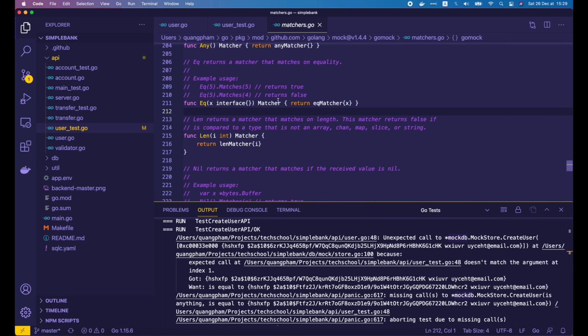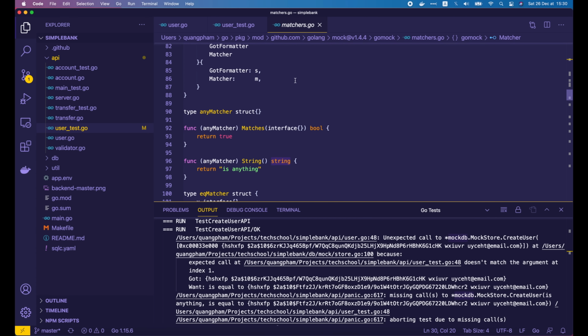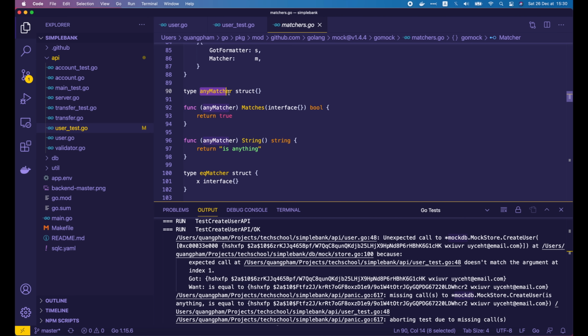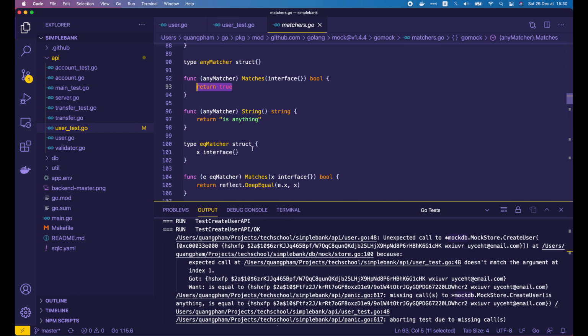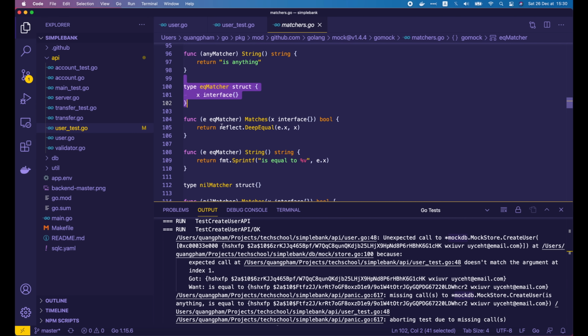For our custom matcher, we will have to write a similar implementation of the Matcher interface, which has only two methods. The first one is Matches, which should return whether the input x is a match or not. And the second one is String, which just describes what the matcher matches for logging purposes. If we scroll down a bit, we will see several built-in implementations of the Matcher interface. This one is anyMatcher, which will always return true, regardless of the input argument. Then this is the eqMatcher that we are using. It uses reflect.DeepEqual to compare the actual input argument with the expected one. The custom matcher that we're going to implement will be very similar to this one.